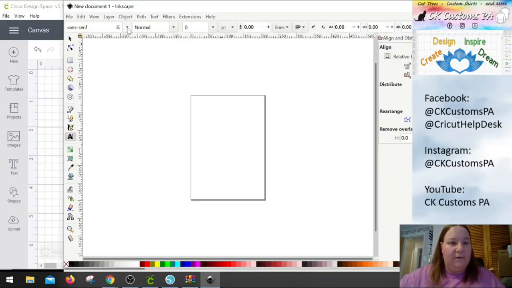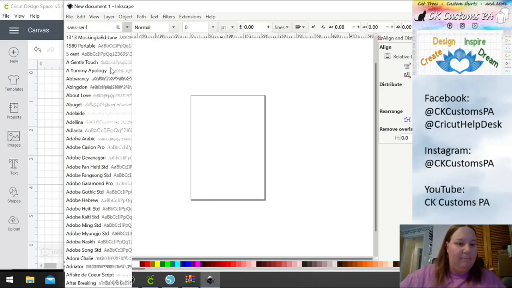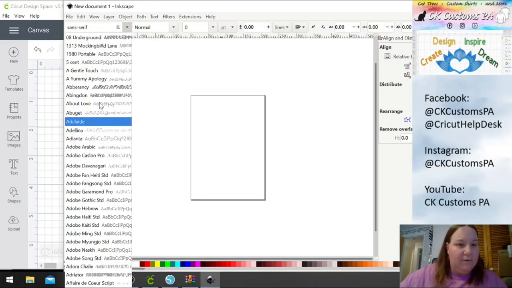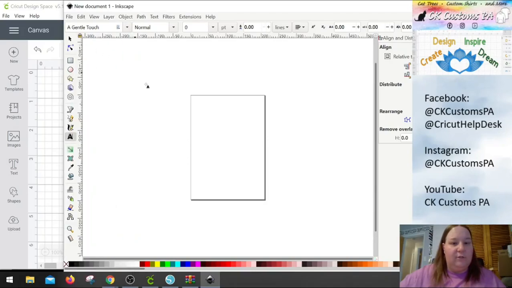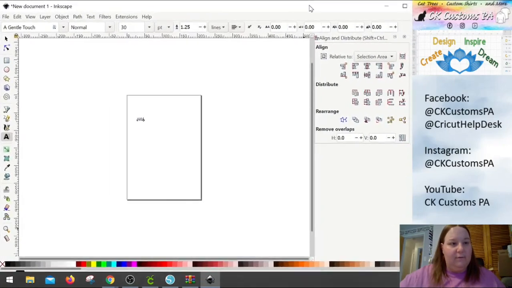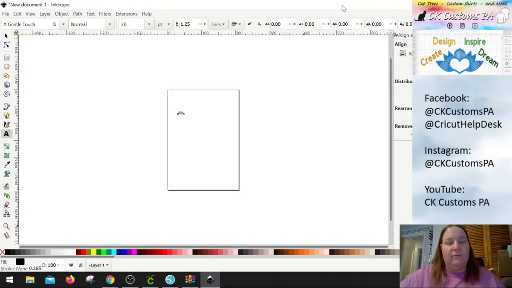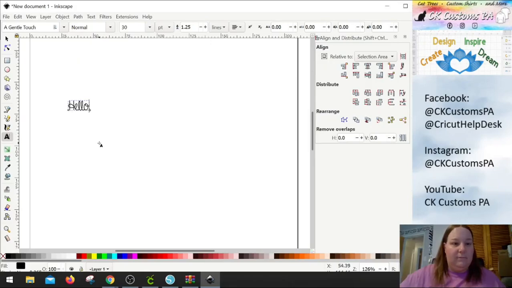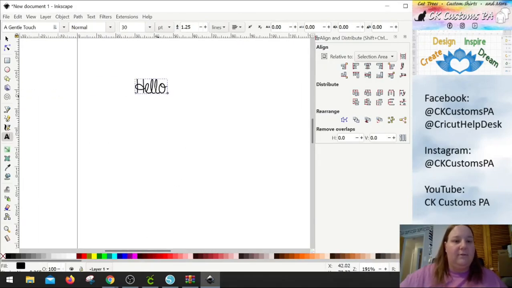Let me see if I can pick the font first. It seems to like that idea. So I'm going to use the same font we did in the last example, which was A Gentle Touch. And I wrote hello, and it's very tiny, so yes, we're going to zoom in again. As soon as I can get to that part of the screen. Okay, so we have our text in A Gentle Touch, the font I selected.